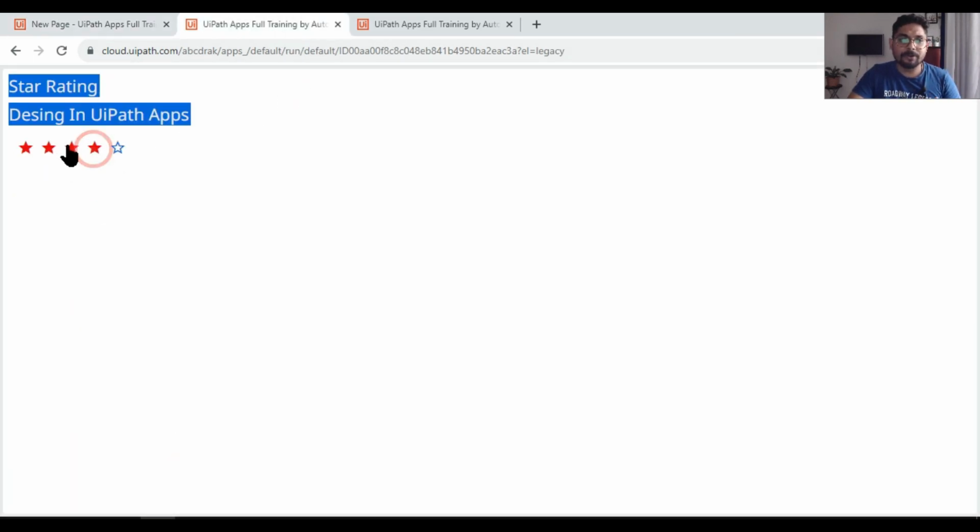Just try it out on your screen. You will see even this function will work pretty nicely. You can create multiple other things, like putting some colors to the stars. When you're giving 3, all should be yellow in color. If you are selecting 5, it should become green. If you're selecting 1 or 2, it should remain red. So all those logics you can build once you understand how to build this star rating.